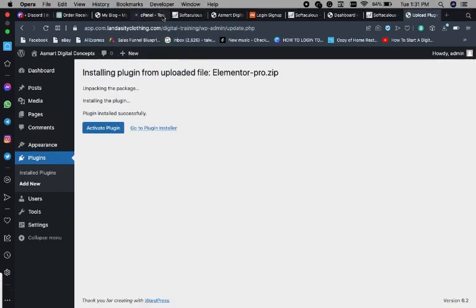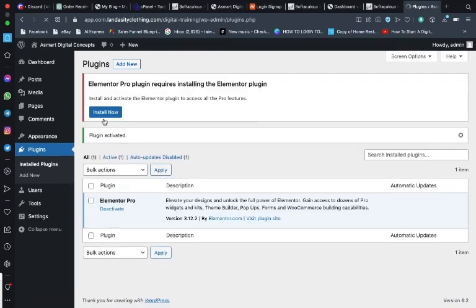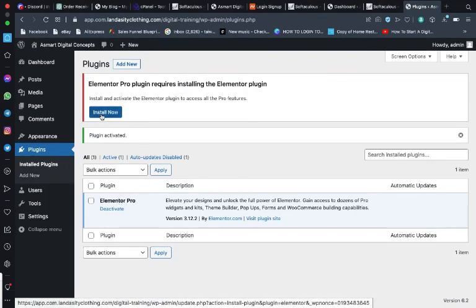While Elementor Pro is still installing, we can use ChatGPT to get our content. Okay, it has finished installing. After installation, you click on activate. Don't forget, if you install anything, you activate it. If you install any plugin, you activate it.